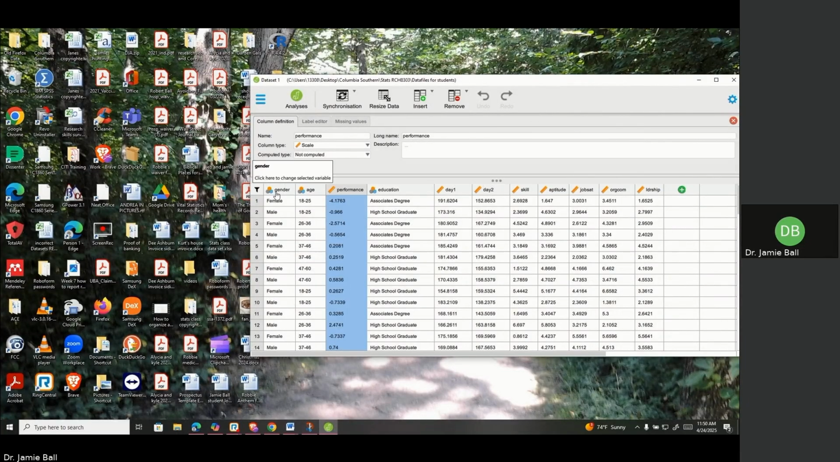So you should have three nominal variables: gender, age, and education. You can see the three dots here. If that's not right, change the column type. And then the rest of these should all be scale. You were not provided any ordinal data to test. Ordinal data usually requires non-parametric testing, and that's covered some other time. All of your variables will be scale.